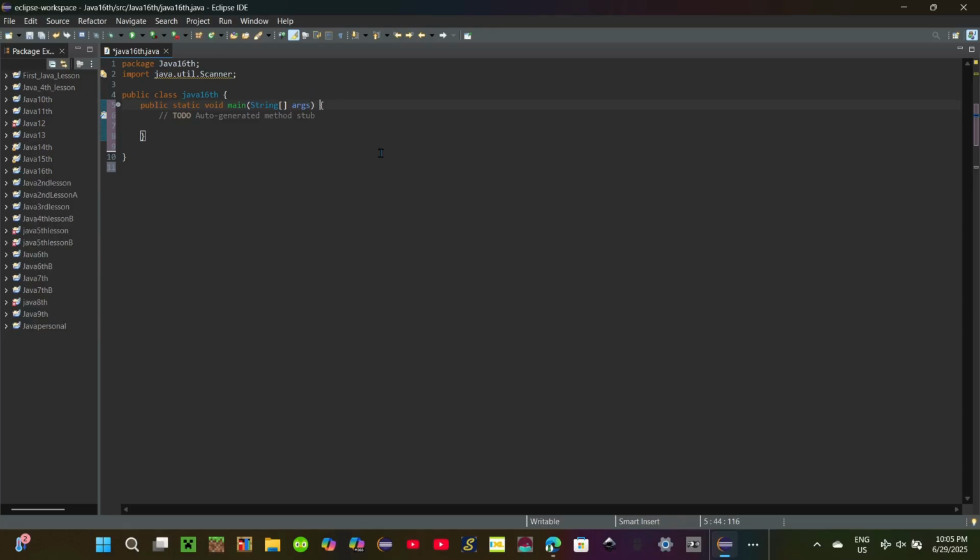But before we do that, you also need to type throws here after the code, and then do interrupted exception. Okay, now we put a space here, then we can start.